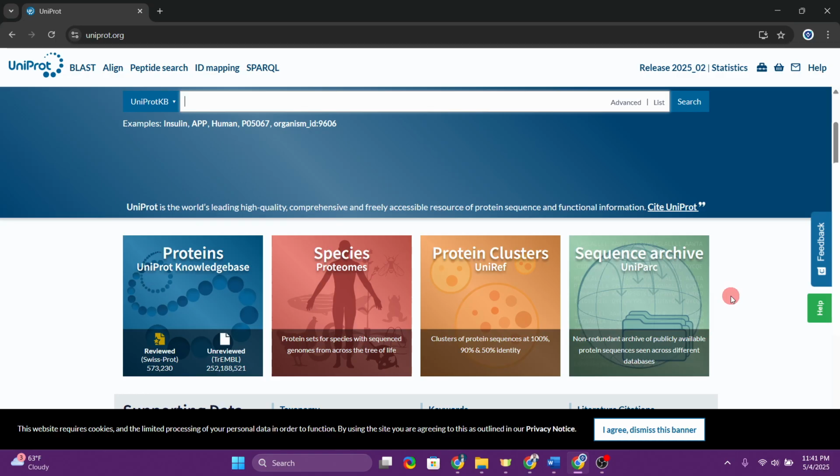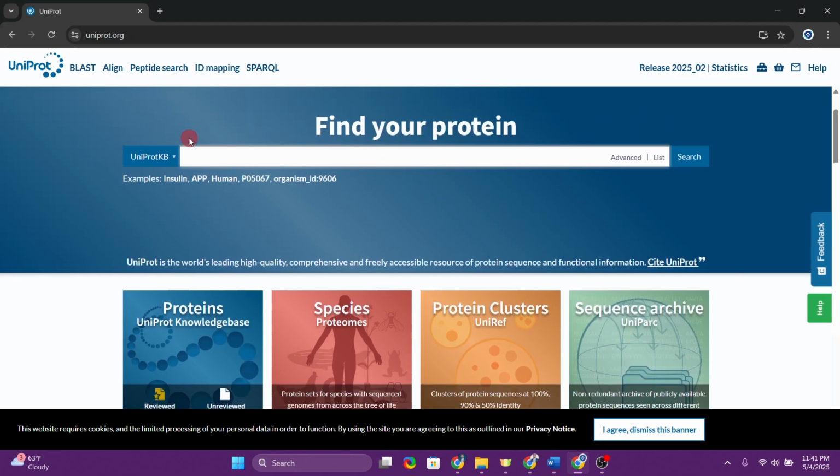So as you can see in UniProt, you will get a comprehensive combination of various databases. So we'll start right over here. As you can see, the search bar is something that we can start with. You have some options right over here, like advanced search, so you can also do that if you have some kind of filters.